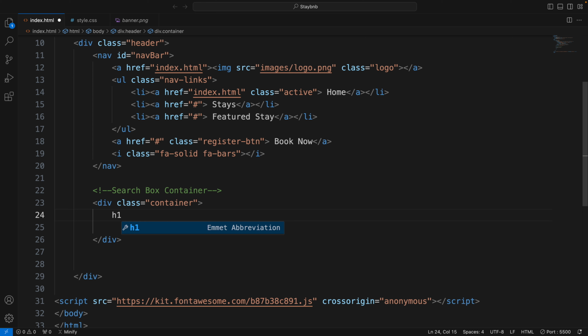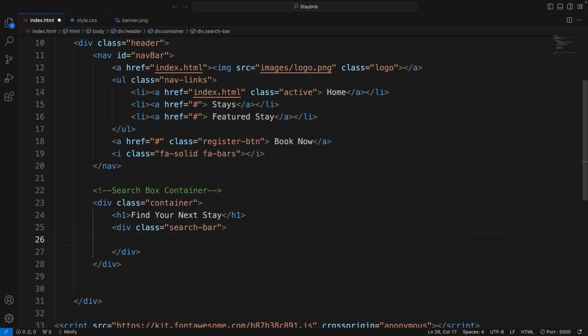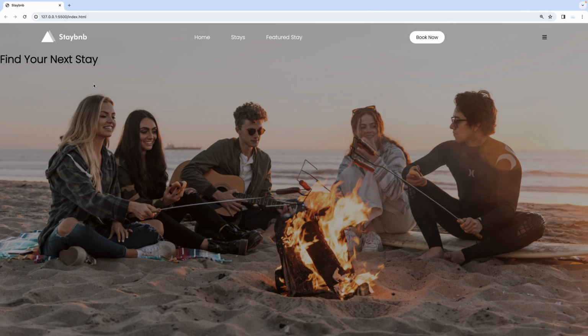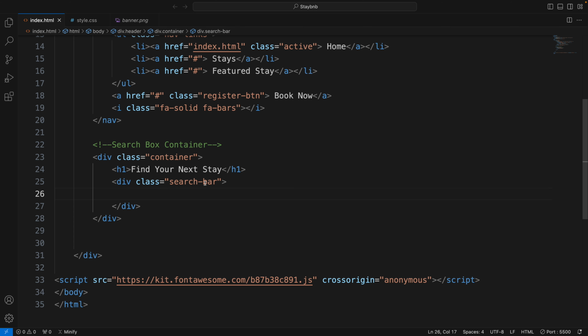and then we'll go H1. This one is going to be find your next stay, as an example. Good. And then here we're going to put our search bar. And inside the search bar, so here we got find your next stay, just so we're keeping track. Find your next stay, and we're going to create a form.